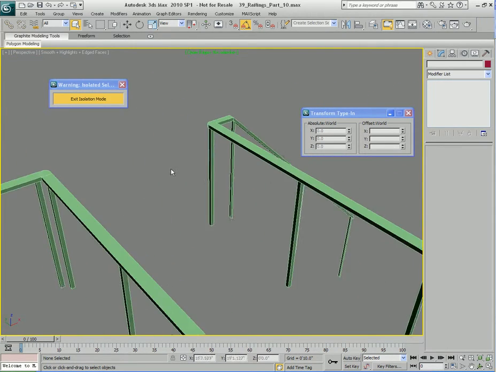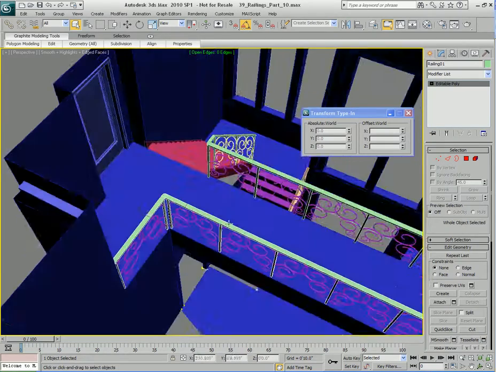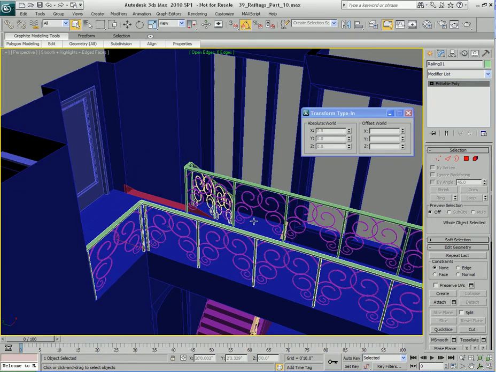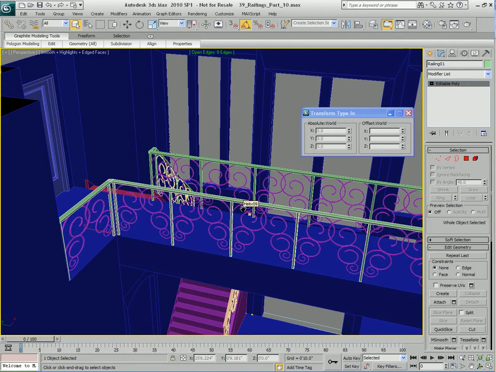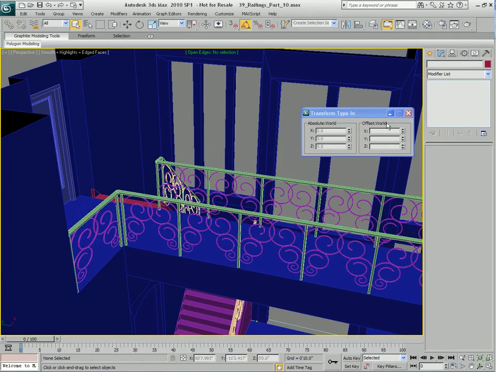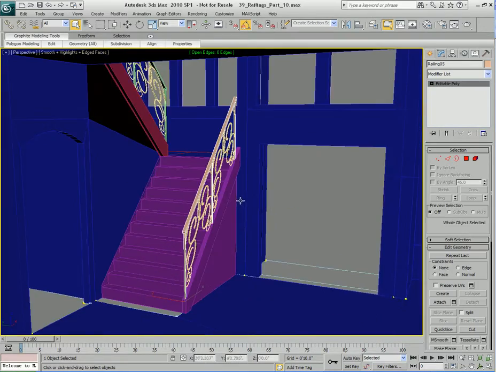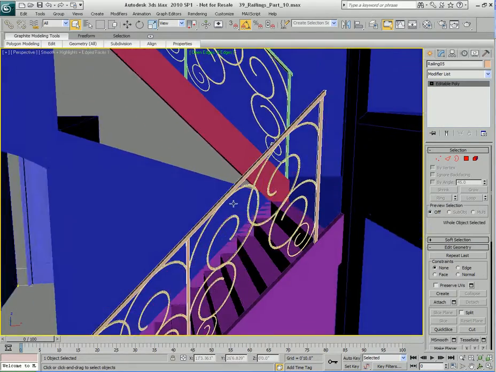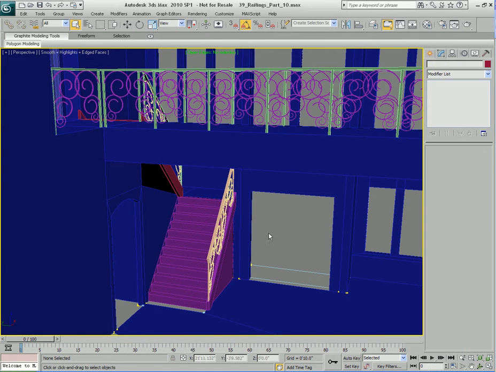I'm going to leave that like that. I'm going to exit isolation mode. Check out my railing there. Looks good. Looks really good. Okay, so I'm going to say that I'm finished with my railing here. I'm going to leave it alone. Again, we're pretty much done with that. If we check out the railing down here just to make sure we didn't miss anything, looks good. Okay, so the railings are finally complete. Took a while, but we got it done and they look pretty good.